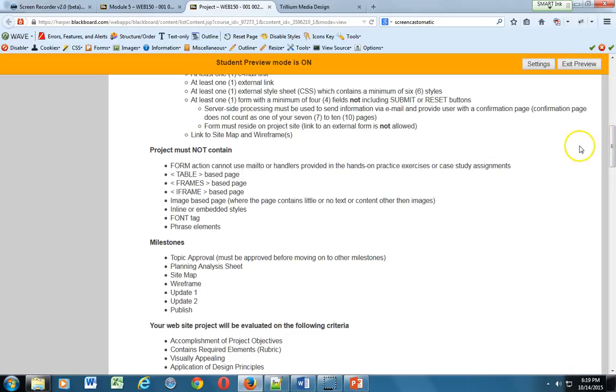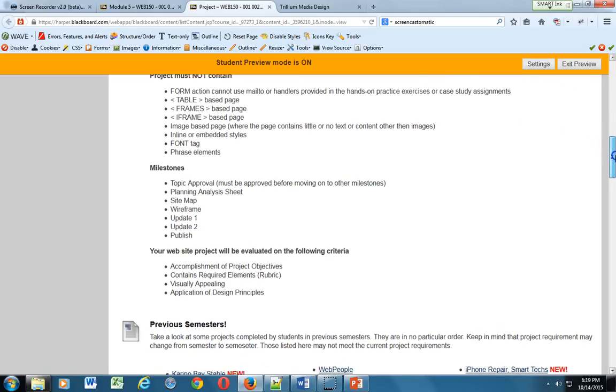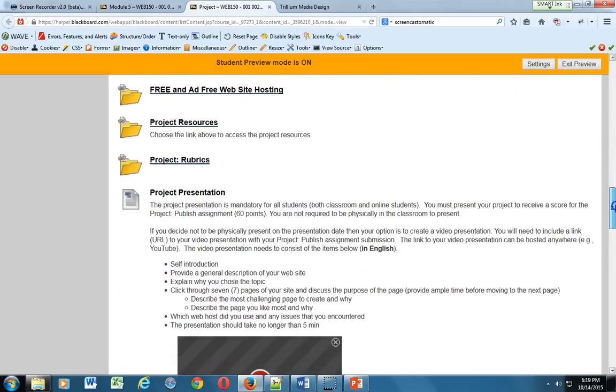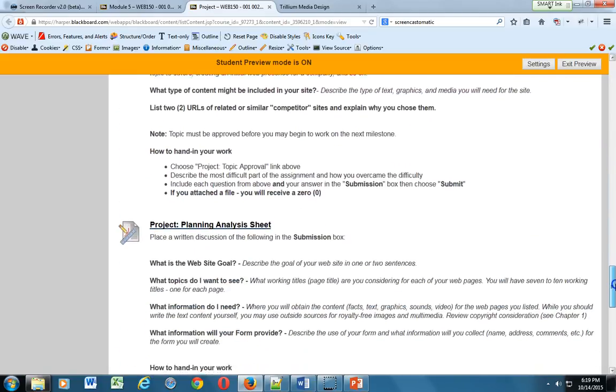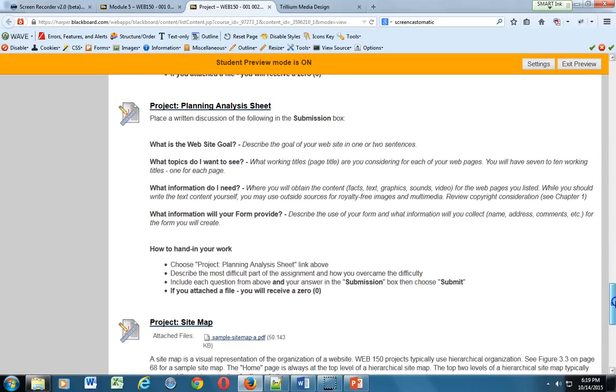All right. So let's take a look at your planning analysis sheet, which was the second one. There we go. And there's our site map we'll talk about tonight. The planning analysis sheet's purpose was to have you think a little bit more deeply about your project. Here we're looking at the website goal, which was one of the questions of your topic approval. How many of you have heard of the term called scope creep? All right, what is it?